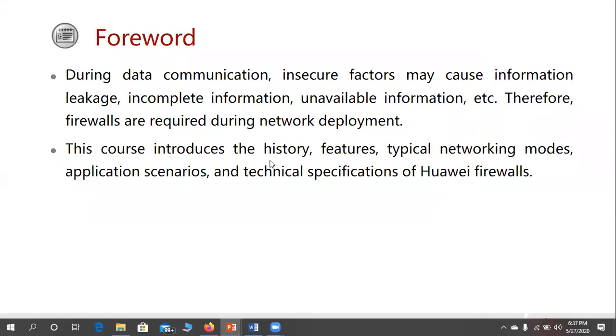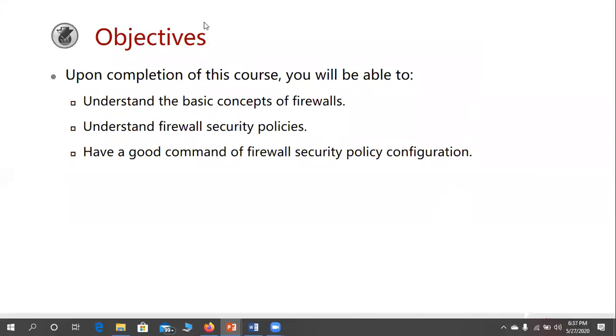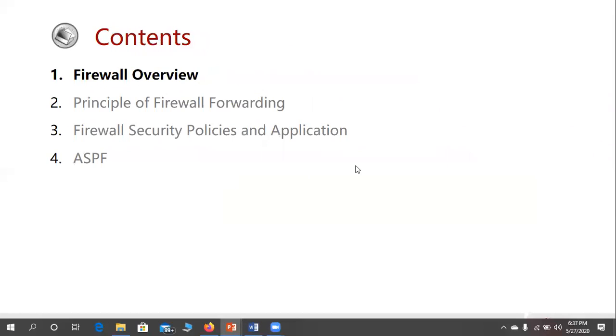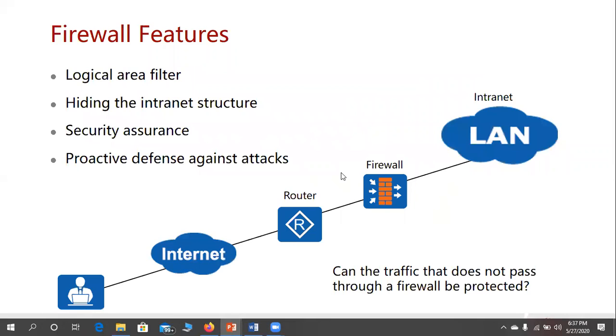This course introduces the history, features, typical networking modes, application scenarios, and technical specifications of Huawei firewalls. Objectives: upon completion of this course, you'll be able to understand the basic concepts of firewalls, understand firewall security policies, have a good command of firewall security policy configuration. So we are going to look at firewall overview.